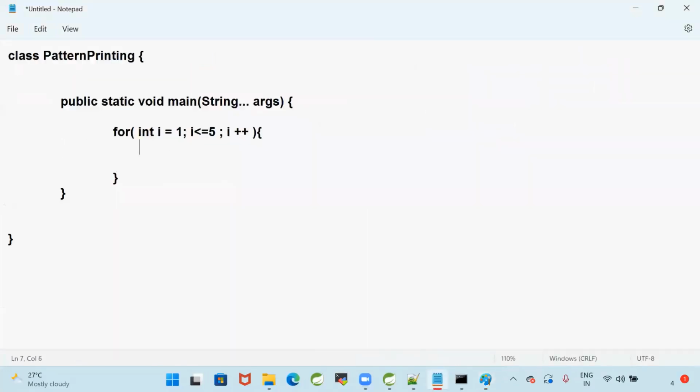For my outer loop execution, when the outer loop is executed one time, my inner loop also should execute one time. int j = 1; j <= i; j++. If the outer loop I value is 1, the inner loop will execute one time. If the outer loop value I is 2, the inner loop should execute 2 times. j is less than or equal to I. If I is 1, j is less than or equal to 1. If I is 2, j is less than or equal to 2.